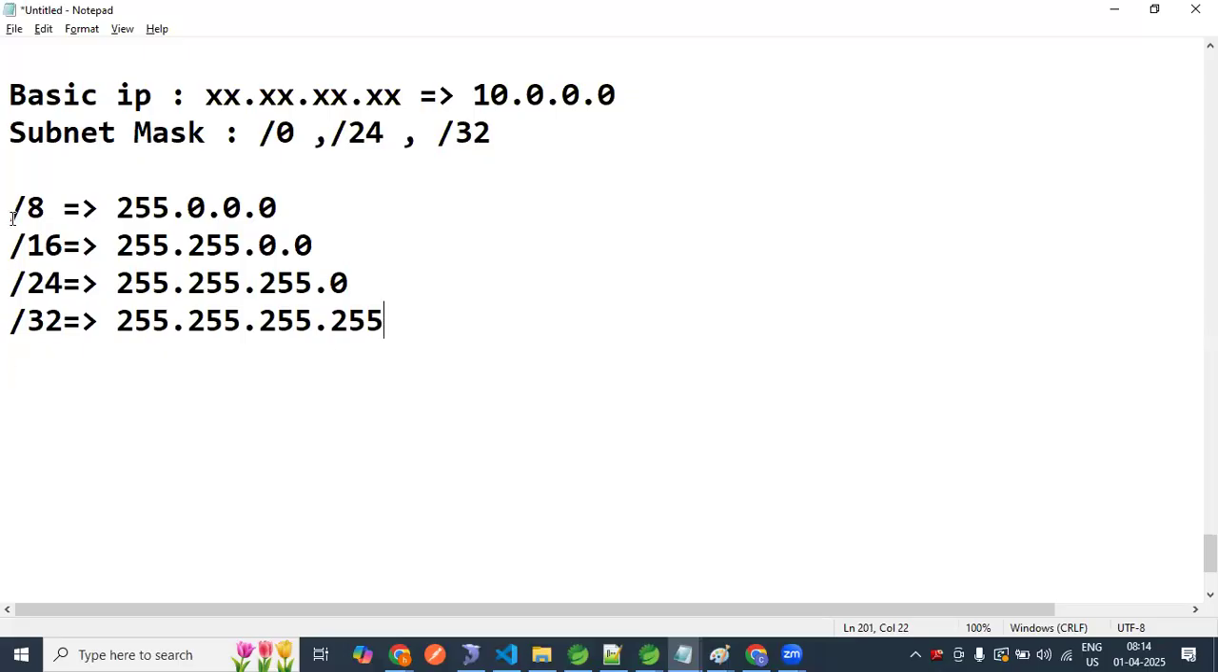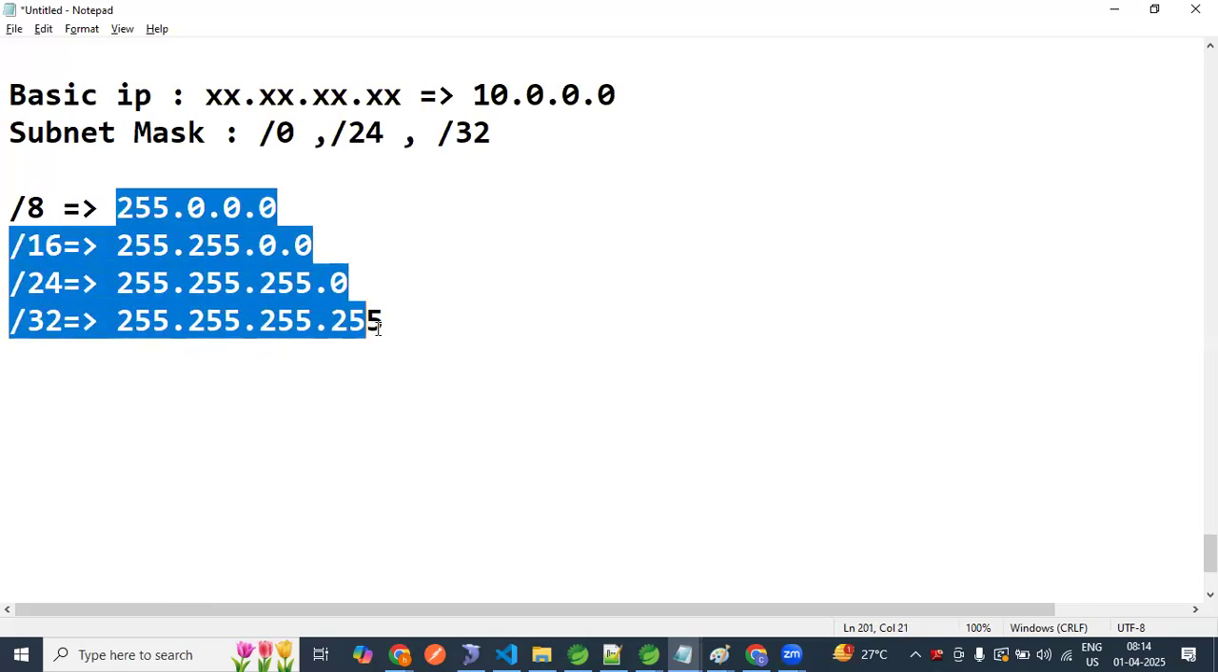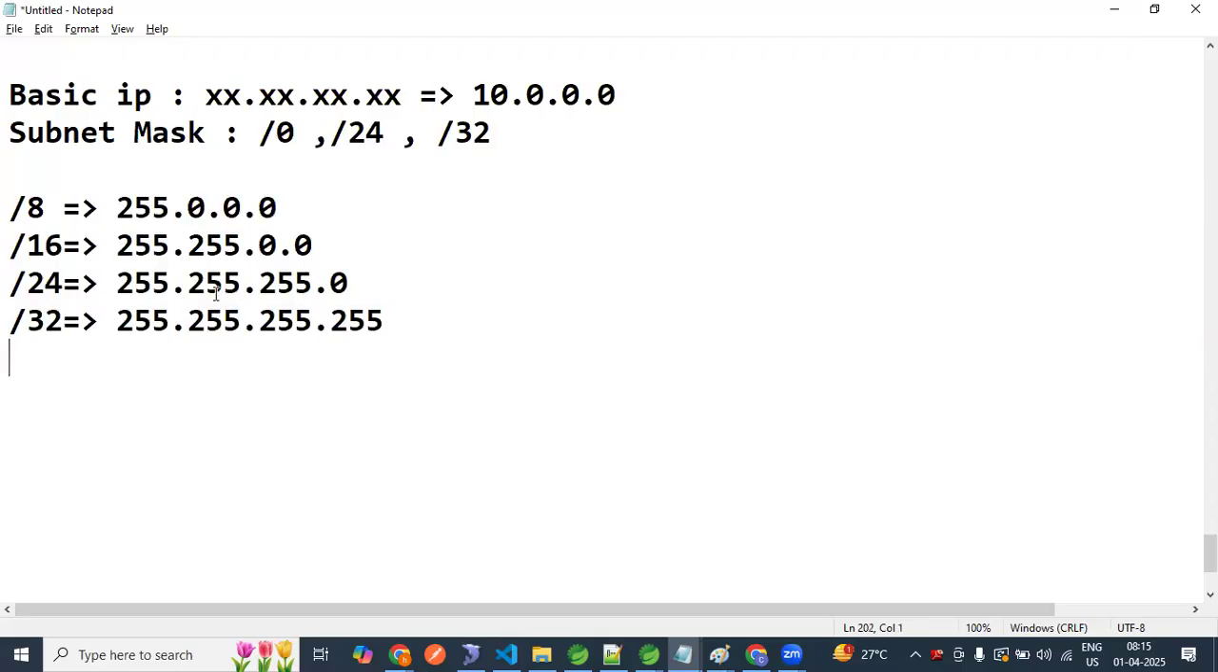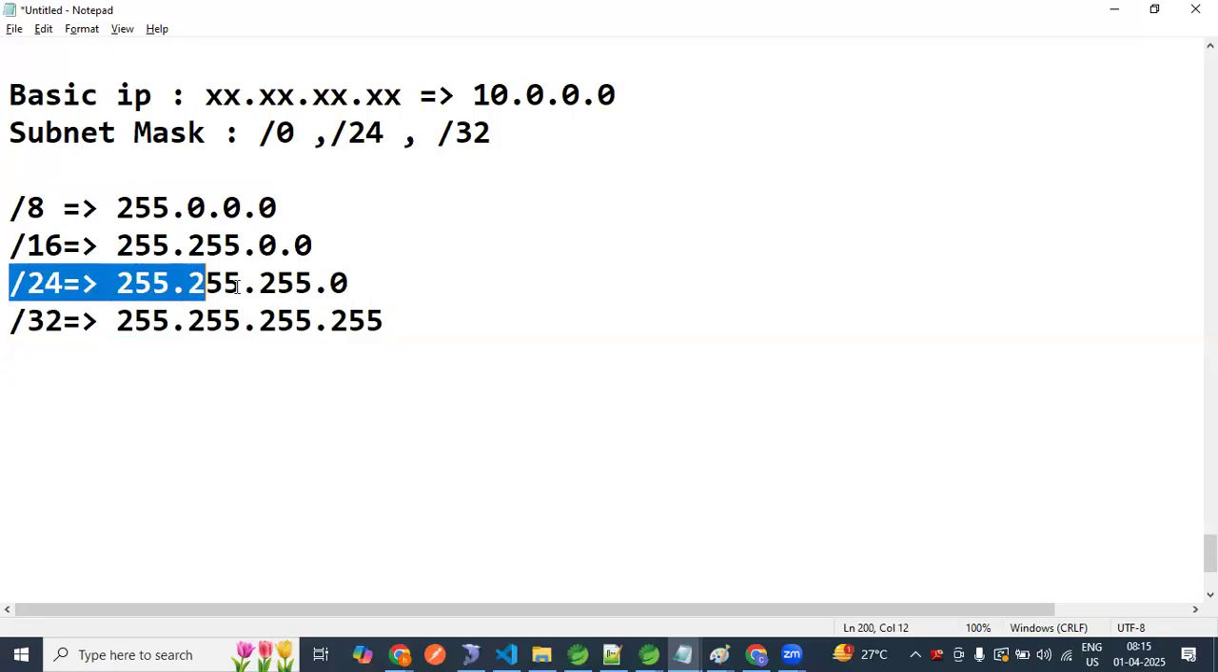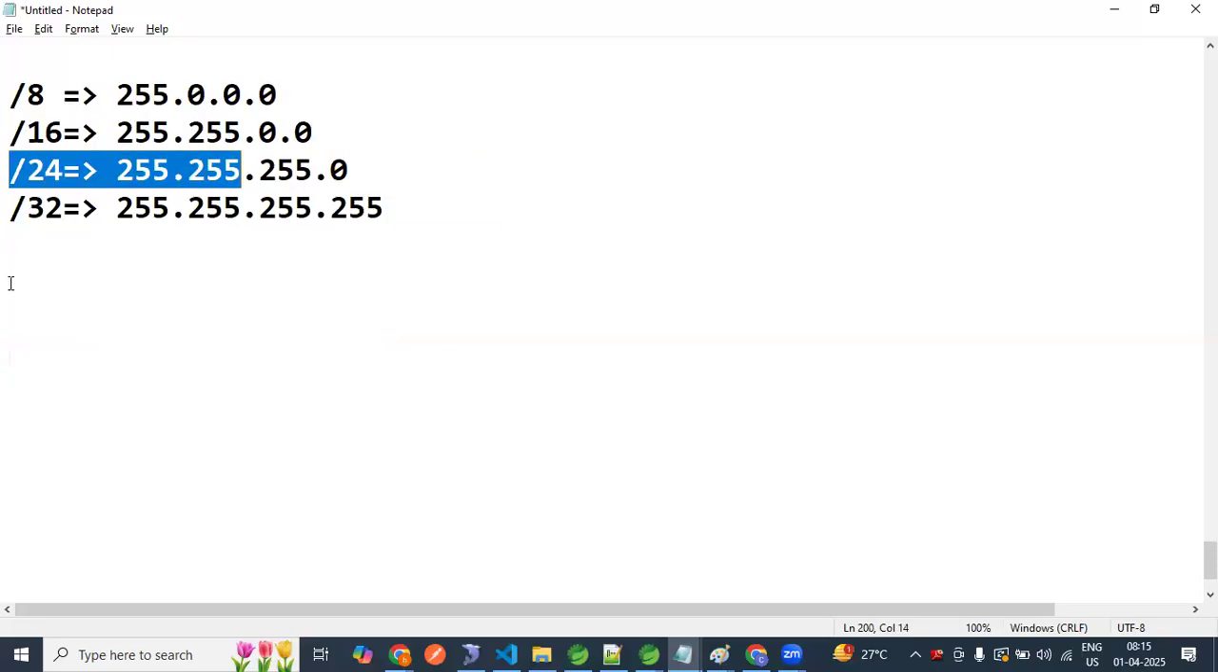Observe /8, /16, /24, /32. This IP address range is increasing. Hope we are good. Okay, now try to understand the calculation. How this is the high level, we will divide this into calculation. How is it coming? We will go from bottom to top. Okay, now try to observe.